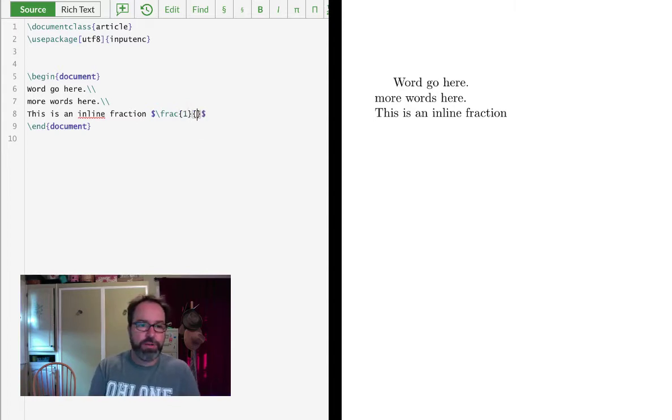So I'll type in 1, scroll over, type 2, go outside, put a period, and then when it compiles, I'm going to get that inline fraction 1/2. Right? So that's the way that we type an inline fraction.